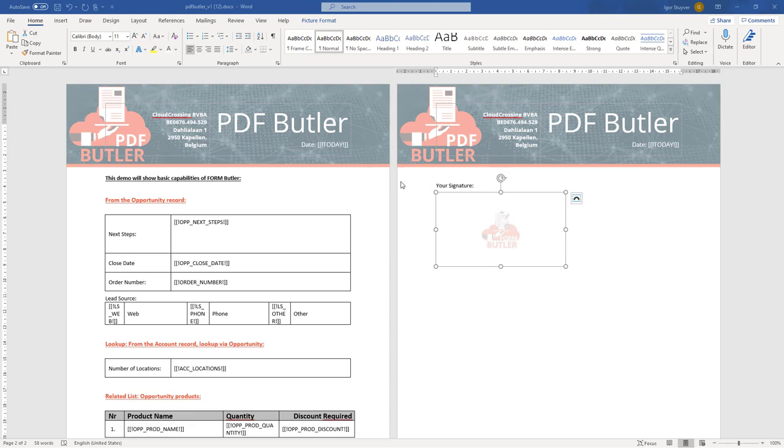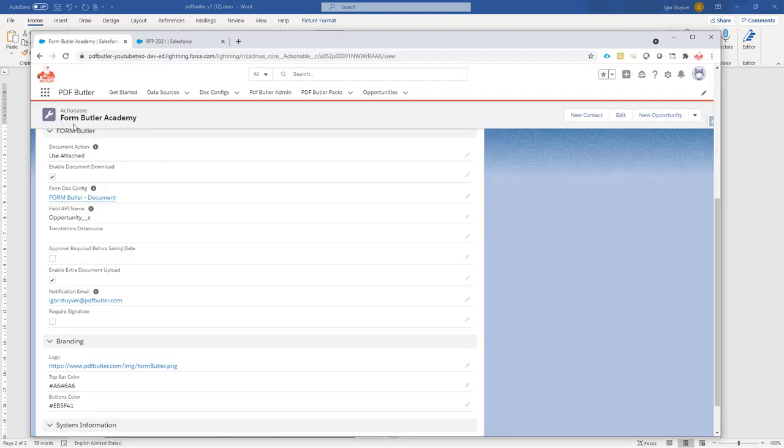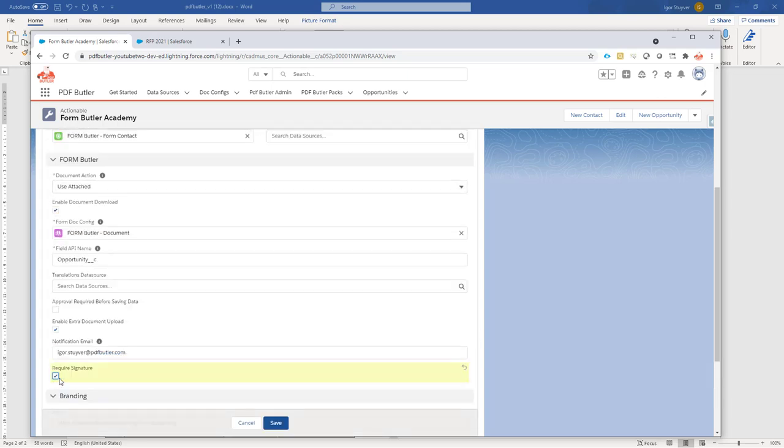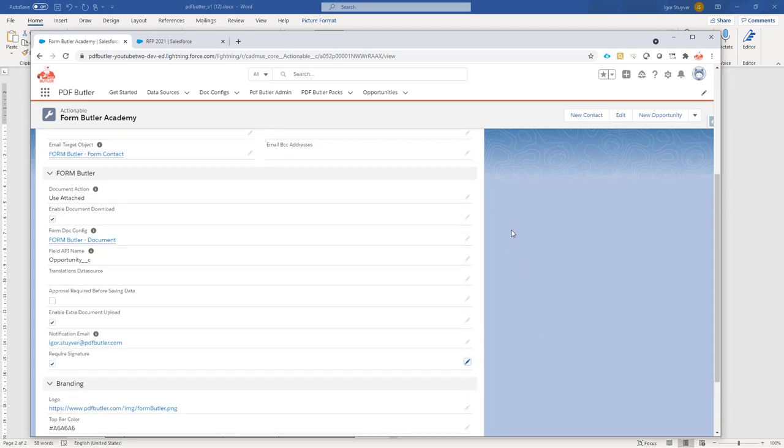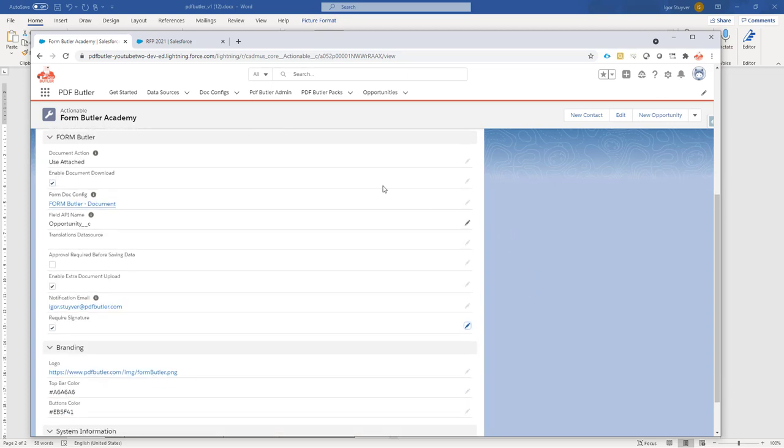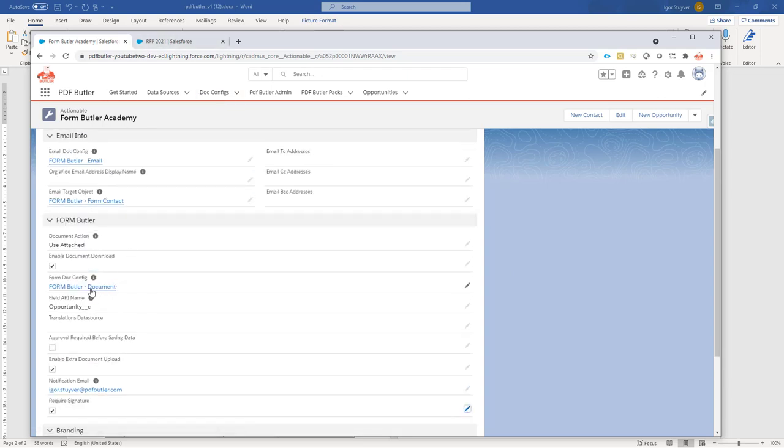Now, the only thing to do in your document is to make sure that you put in a picture placeholder. This is a picture that you can download from our academy. And next up is a very simple configuration in the actionable for Form Butler. That is a checkbox, require signature. If you flip this and switch it on, then from now on, every request will actually require a signature for signing off.